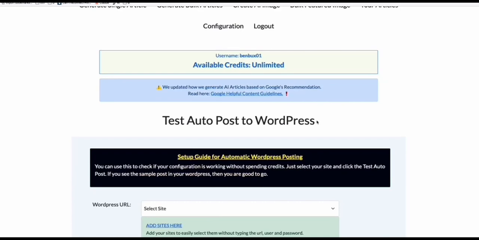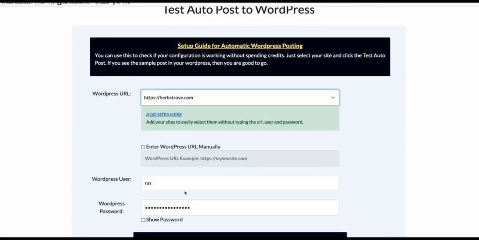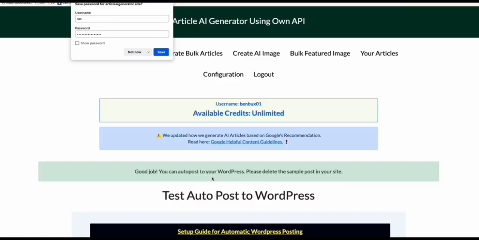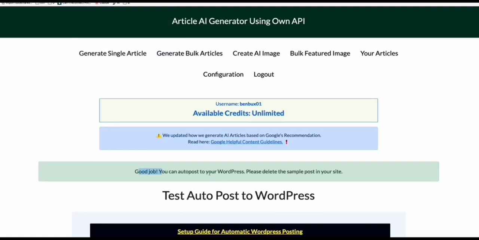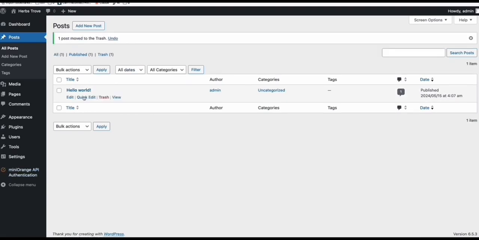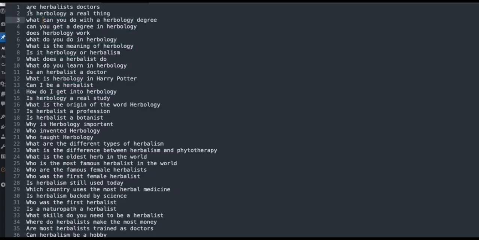So click that test Autopost to WordPress, and here we select our site, which is this one, and it auto-populates the user and password, and then let's click the test Autopost. As you can see, good job, you can auto-post to your WordPress. Please delete the sample post in your site. It will create a sample post right here. So this one, as you can see, test post from article AI generator, means you have successfully and correctly configured the WP REST API. So we just need to delete that and delete this hello world as well. Now we are ready to generate these articles.